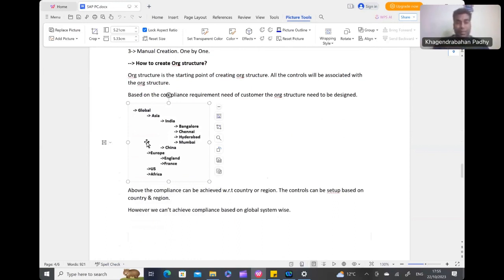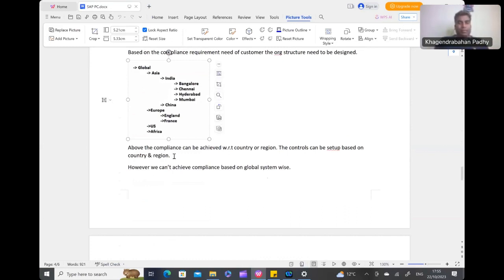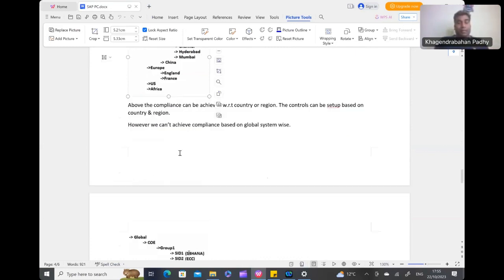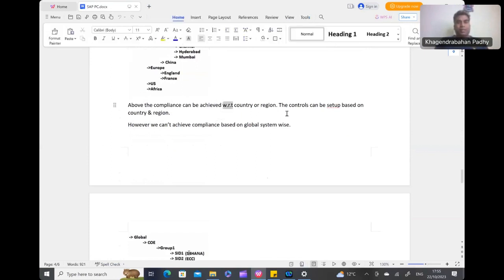And basically here we are dividing based on country wise. If your requirement is not based on country wise, then you have to think through what the requirement is. Some people do it via control specific, not country specific, and some clients' requirement is to do it via country specific control. It varies from customer to customer. So above, the compliance can be achieved with respect to country or region.